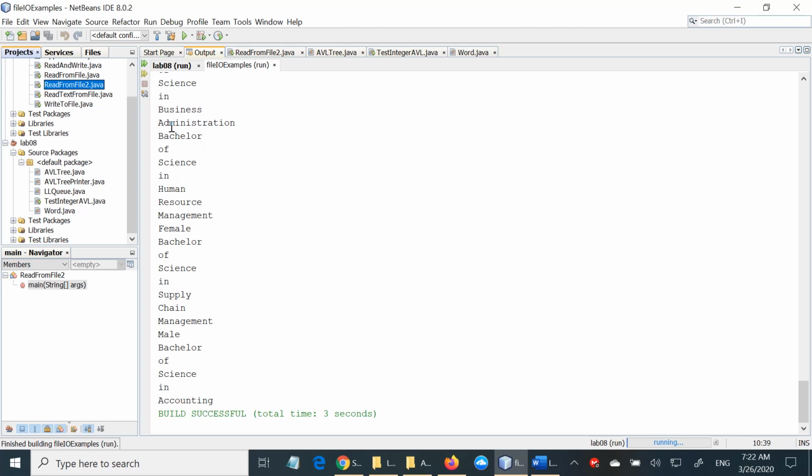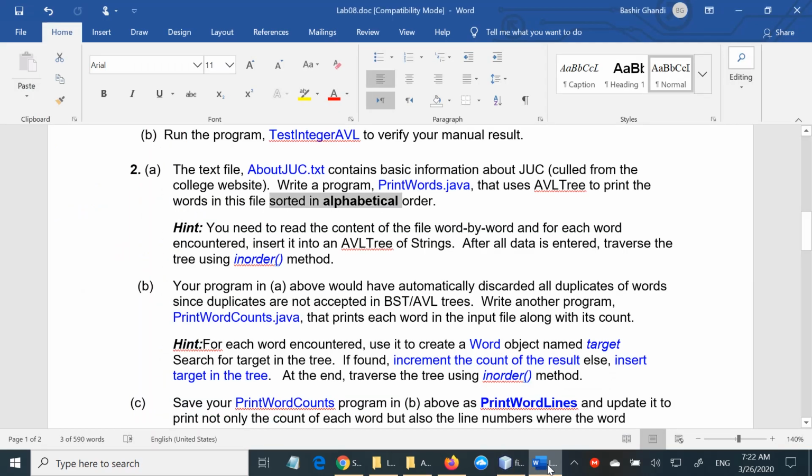The words are printed one by one. But notice that they are printed as they are encountered. They are not sorted. Science in Business Administration, Bachelor of Science in Human Resource Management, and so on. So the words are printed according to the way they are encountered in that file. So what our task here is saying, print the same words, but this time they should be sorted alphabetically.